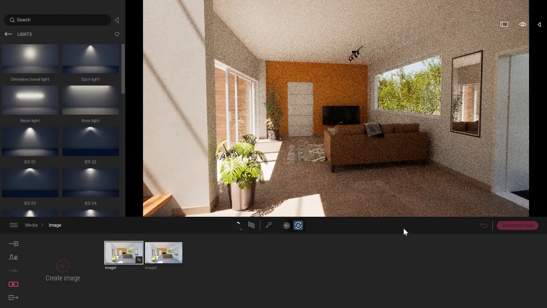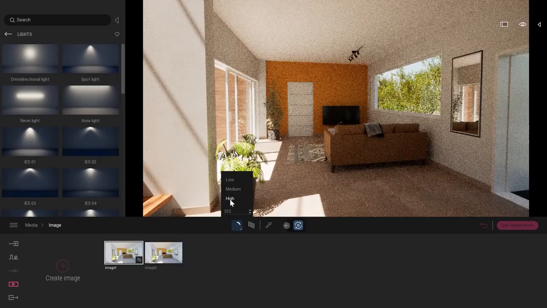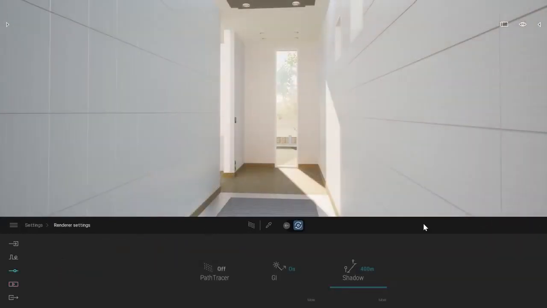But when I want to export my image, I'm just selecting that image in the dock. I will go to that icon and I will click here and switch to high, switching that image to the highest quality. Let's have a look at some of the other options.